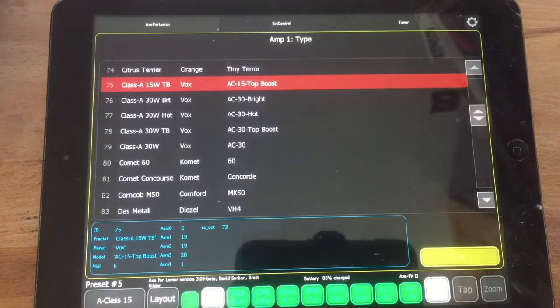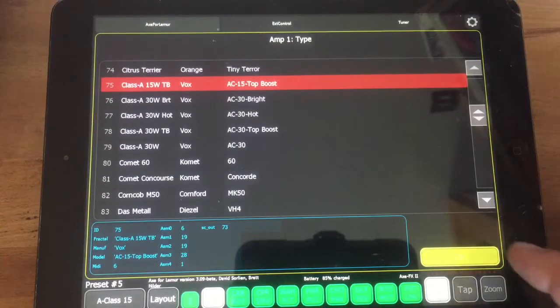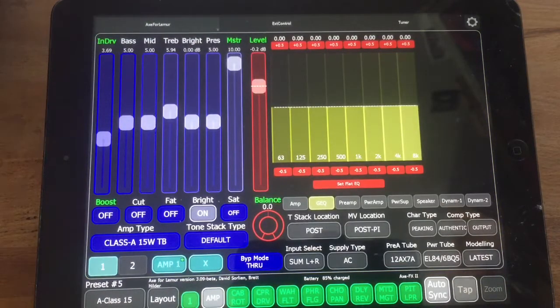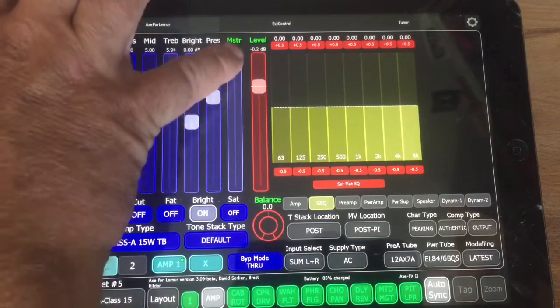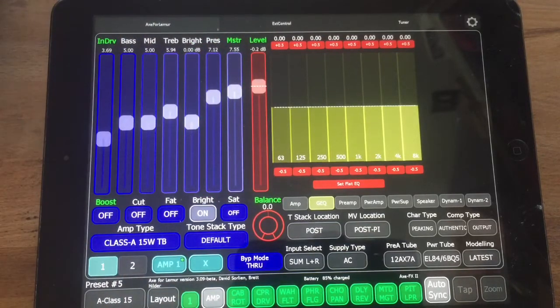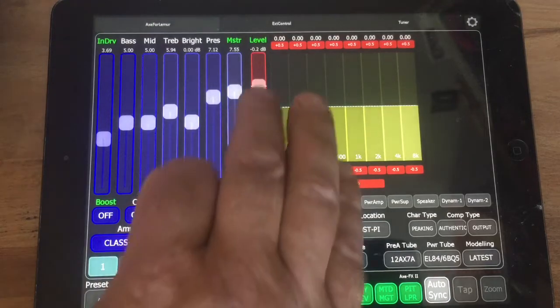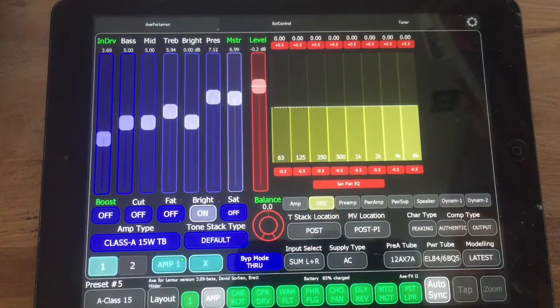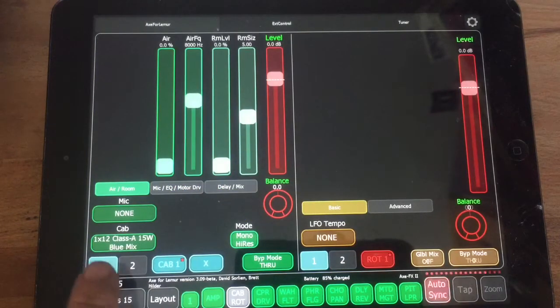Going back to all box. Sometimes clipping on the output might be that the master's totally too high. Okay, the master seems to be okay. So we can also choose cabinets. Cabinets are statically set up right now inside the script, though they should be a little more dynamic.